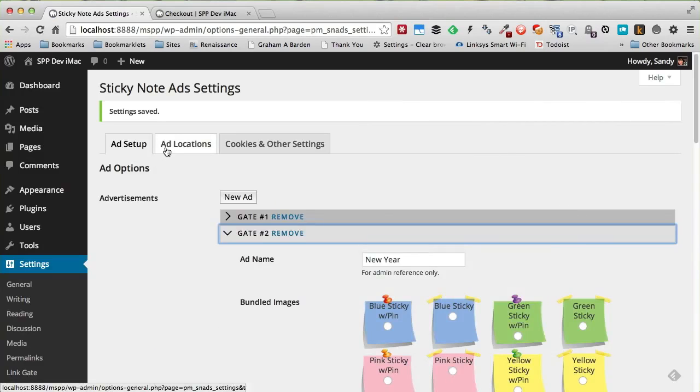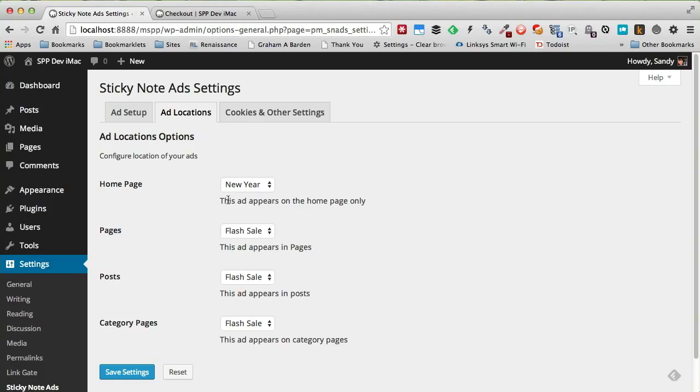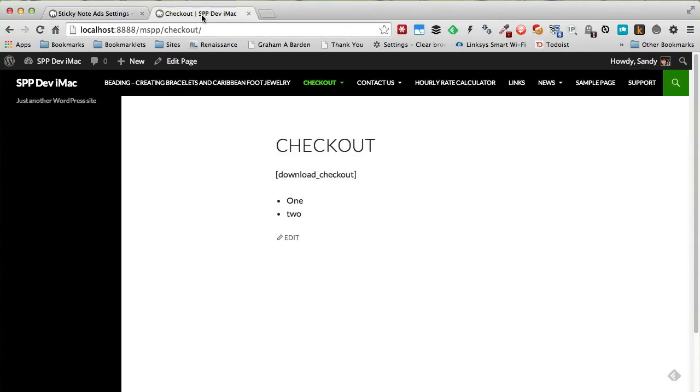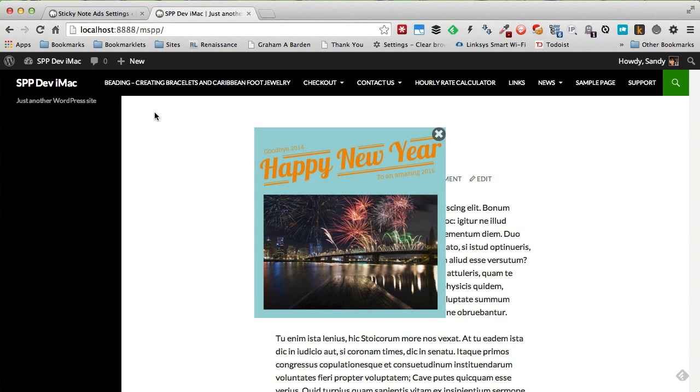Next thing I need to do is set the ad location where I want that ad to go. So I have already set it to go to the home page, the New Year ad. I can also select it this way, or have this as flash sale and only the category pages as New Year. You can have any kind of combination that you want, or you can just disable it on the category pages, or you can set all of them to the same as before. So right now I'm just going to click Save Settings. And next I'll go to our home page, and there is my New Year message.